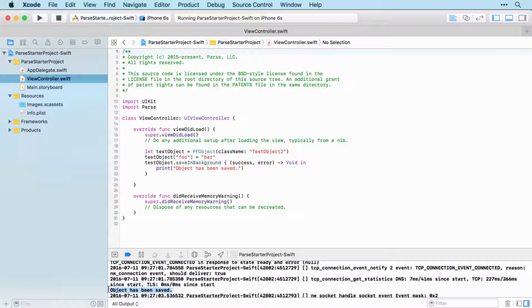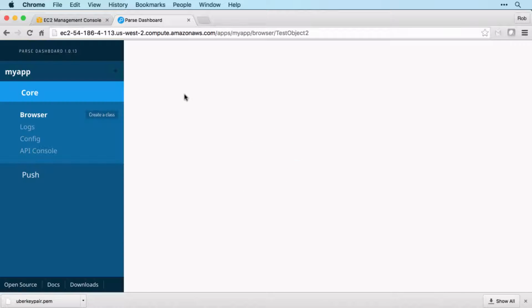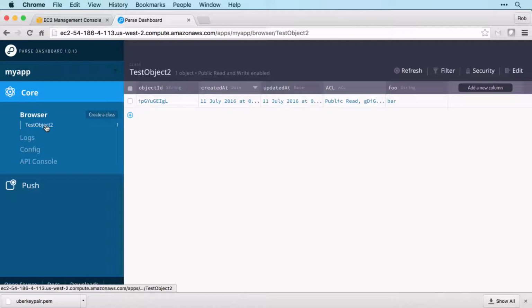Object has been saved. And then if we jump back over to Parse dashboard and refresh, we should see our test object2 created in the data browser. And there it is. Wonderful. So we're all set up and ready to go. And we'll jump straight into our Uber clone, starting with the login and sign up screen.